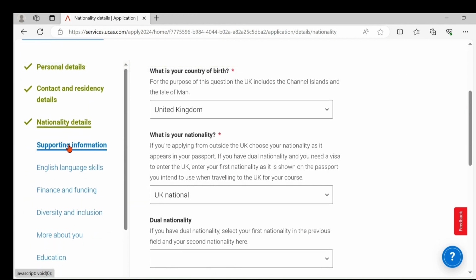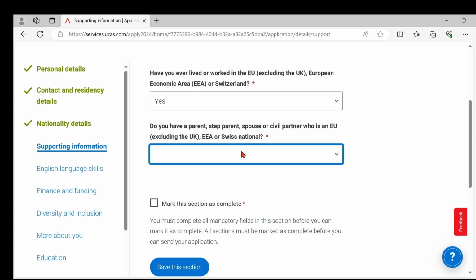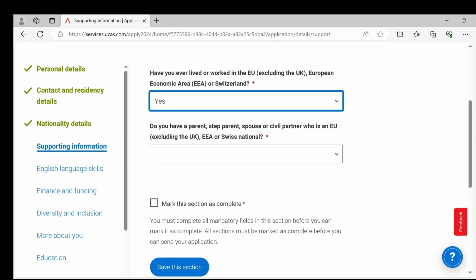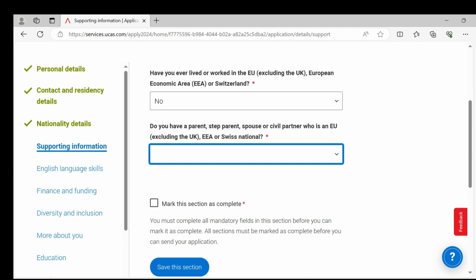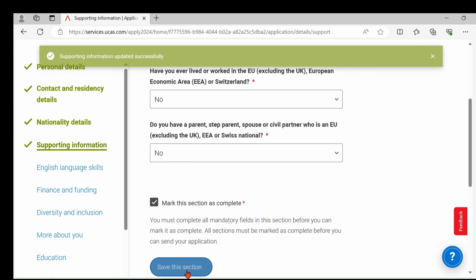All right, so we go to the supporting information. Have you ever lived, so here, if you have lived in the EU or Switzerland, you need to answer those questions. If you put yes, you need to tell them where you've lived before. For this application purpose, I'm just going to say no, and then I will select no here as well. These are compulsory ones, you need to complete. Once you're happy, just click on mark as complete, save this section.